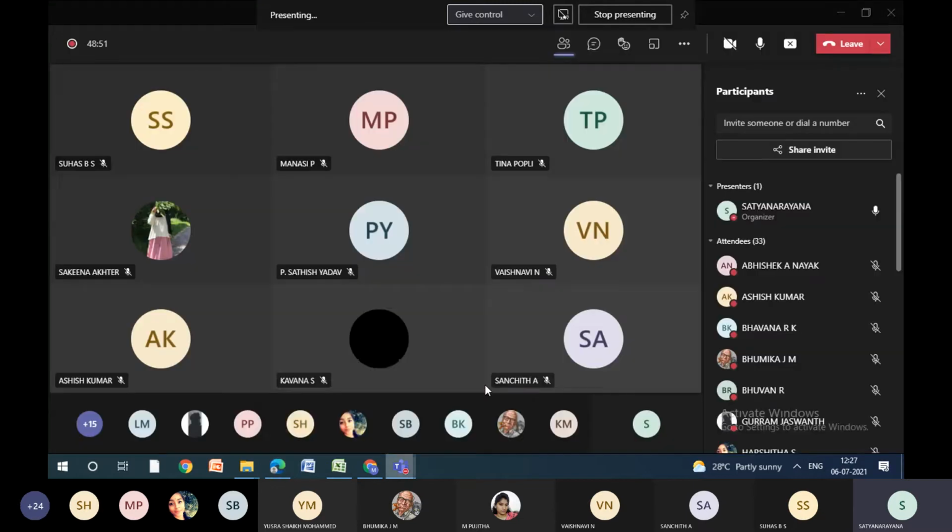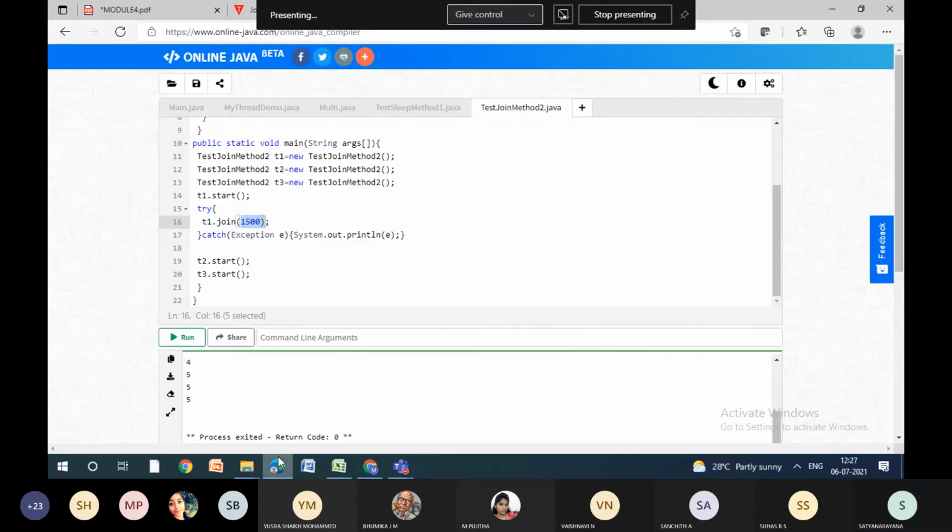So is it clear? First time T1, T2, T3 executed because T1 is getting joined. Next time it will be T2, T3, T1, T2, T3, T1, T2, T3, T1. Only the initial state is T1, T2, T3. After that T2, T3, T1. So why is it so? Because we are using the join method. Right? So is it clear?